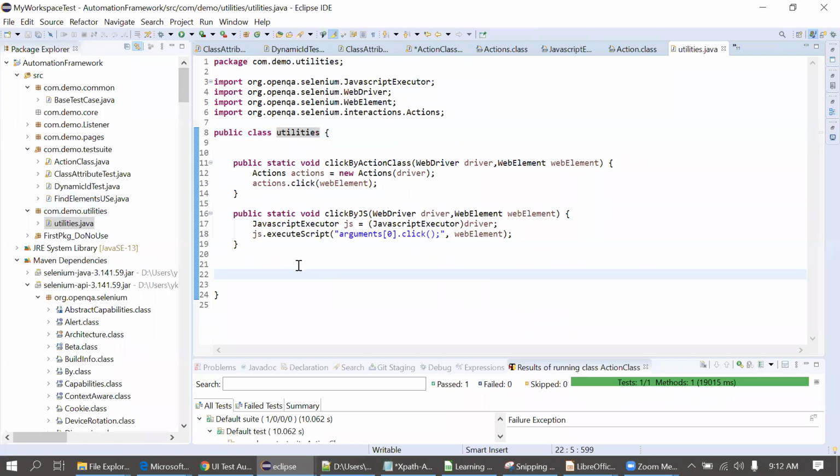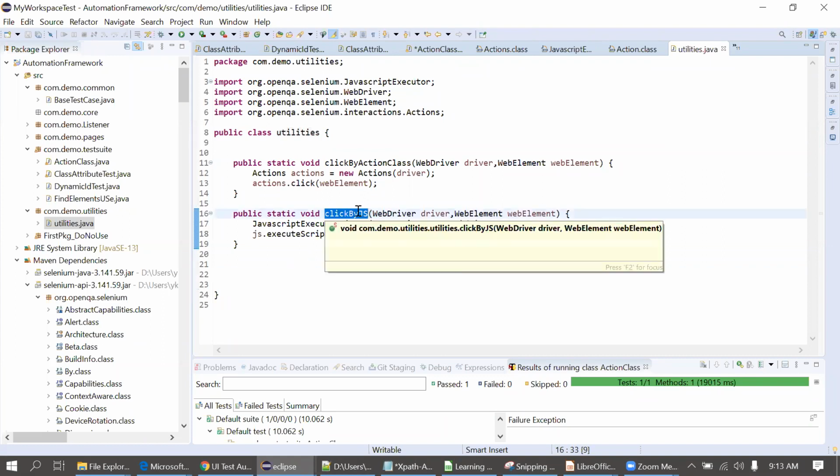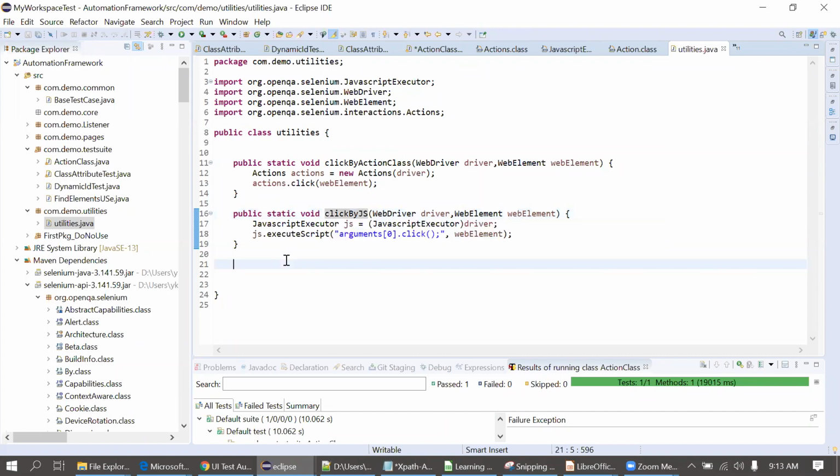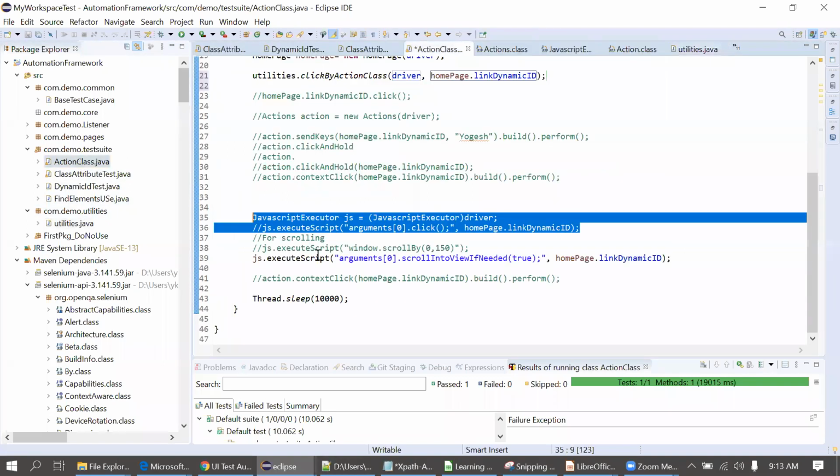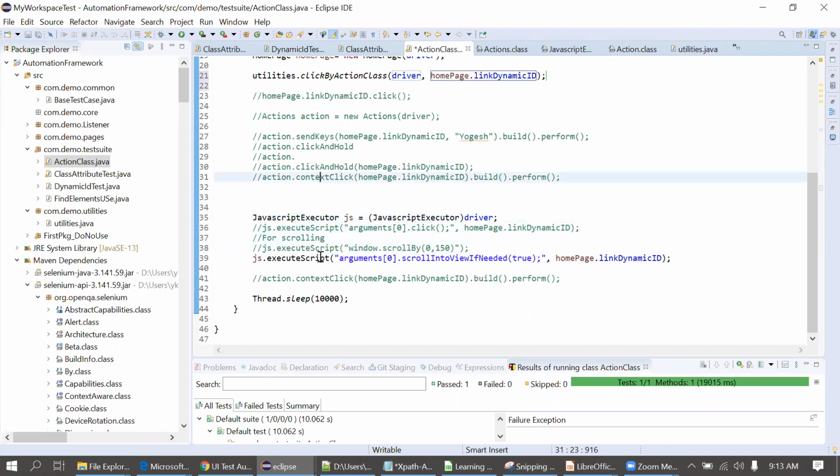Okay, so these common things you have to put into the utility package: the action class, this JavaScript executor, and there is one more thing actually, the robot class. The robot class I'll show in upcoming classes. The robot class is used to perform some operations on the desktop application, not on the web application. So this common thing we will put here. We will not put it at test case level. Just for showing purposes, I have put everything here.